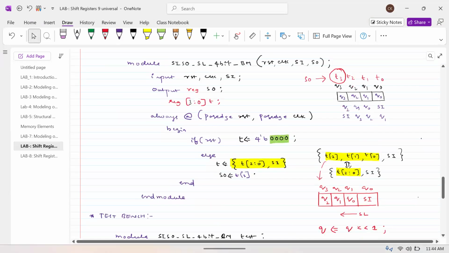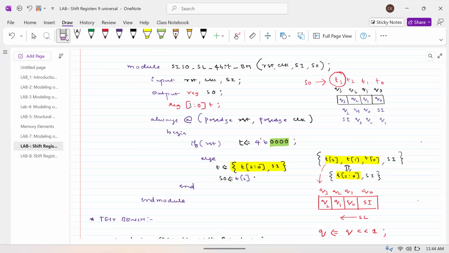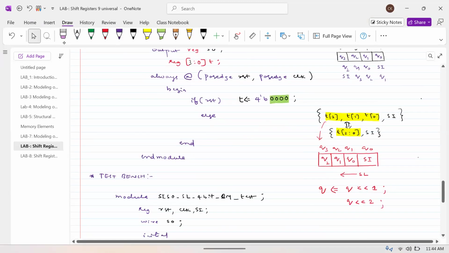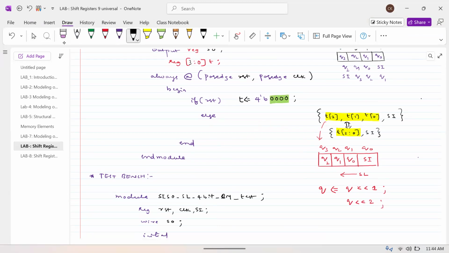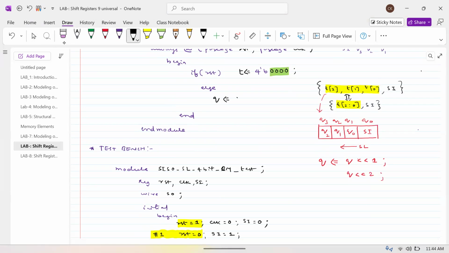Everything is the same, but I can change it in terms of the Q and T only. The T is actually the output of the flip-flop. Only this portion I want to change, right? If reset is true, all must be 0. Else, what about Q? Q must be assigned by Q left shifted by 1.